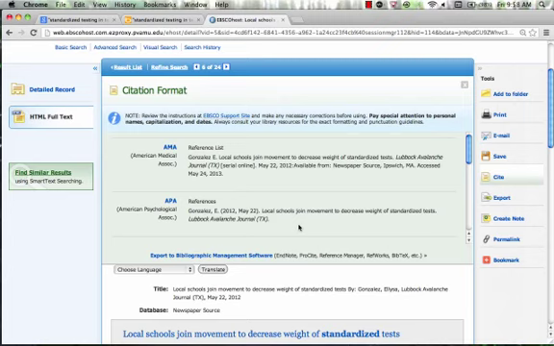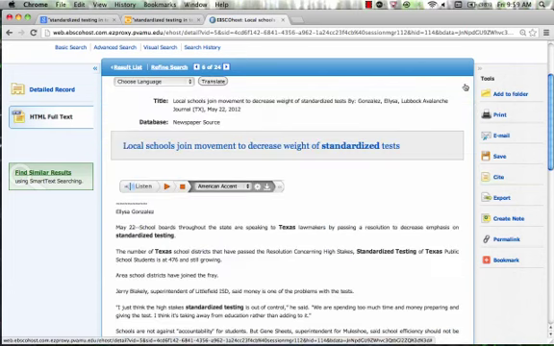I would need to copy, paste this, and then add information to show that I retrieved this from a library database. I go through this to show you that while citation format is available in EBSCOhost, you need to use it very, very carefully and go back and add any necessary information for the database itself. To get back to my article, I close the citation format.